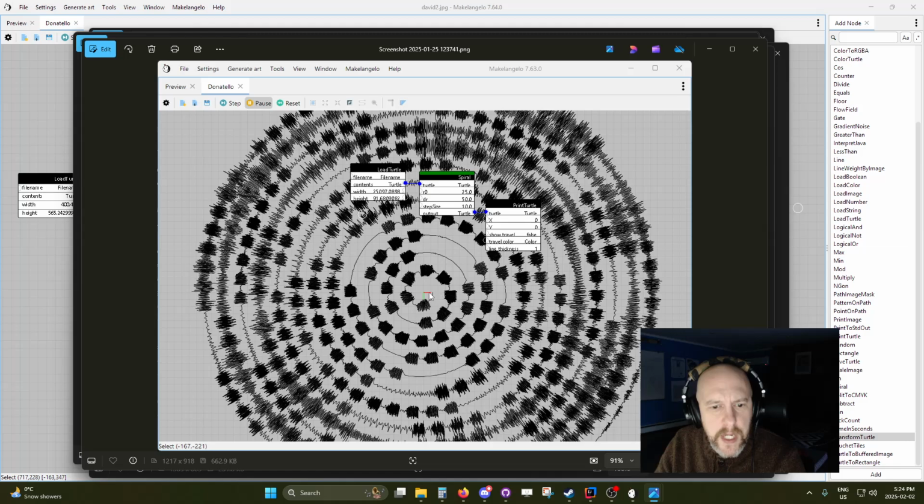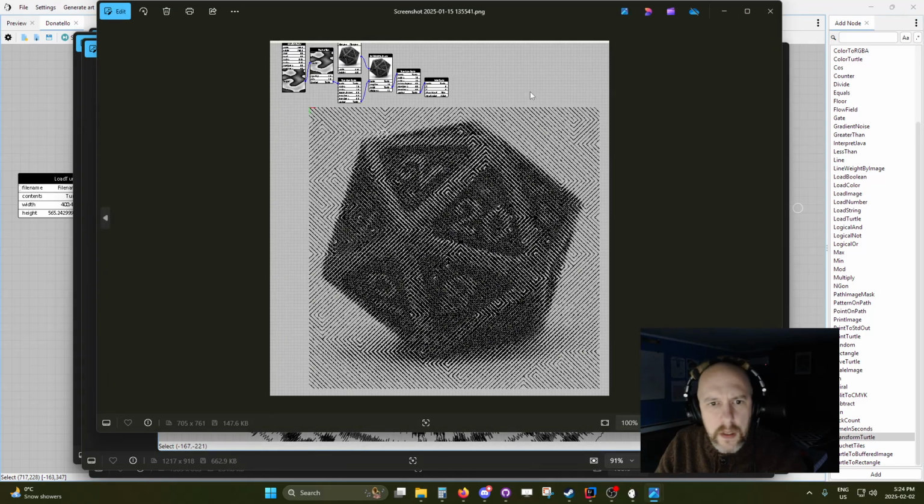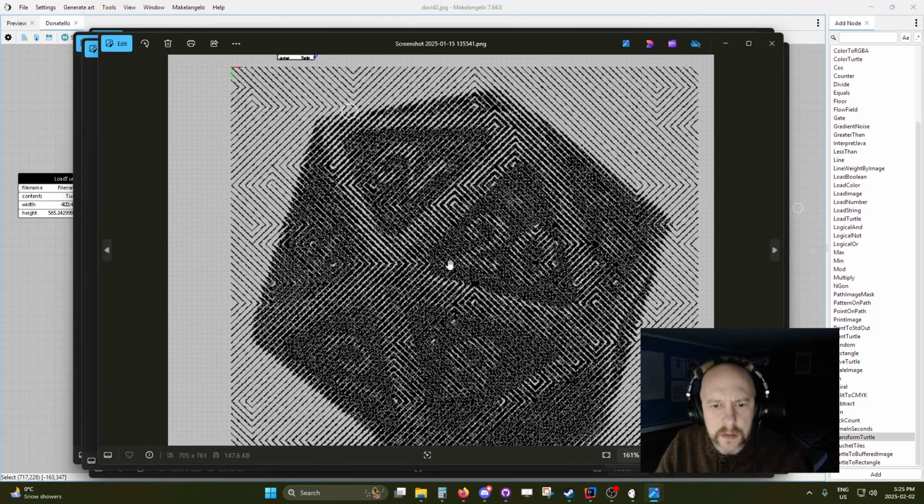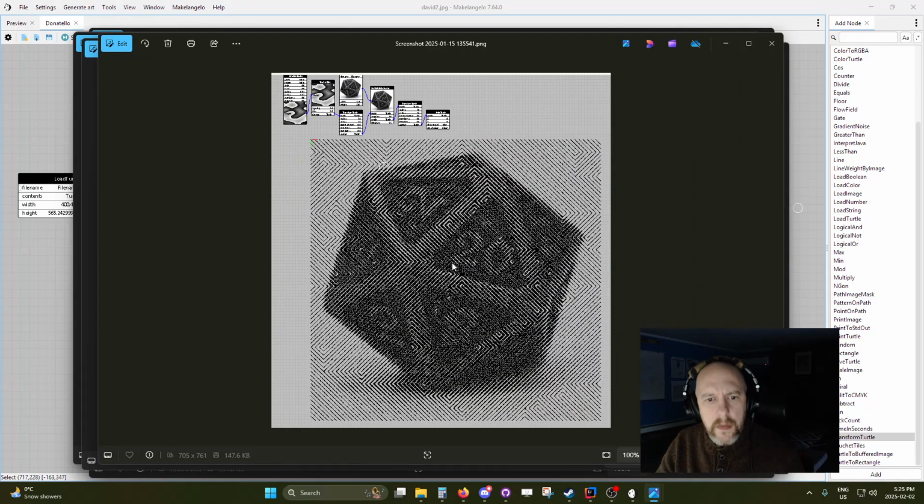I think this is Bohemian Rhapsody, the entire song in a spiral. Right? Just how far do you want to go with it? This is a D20 dice, right? And I used the Truchet tiles to make the pattern, and then made the lines thicker where it matches over the dice image. And I'm just having a great time with it.